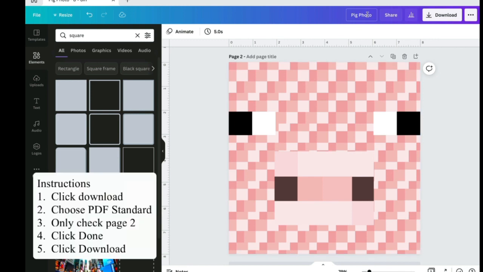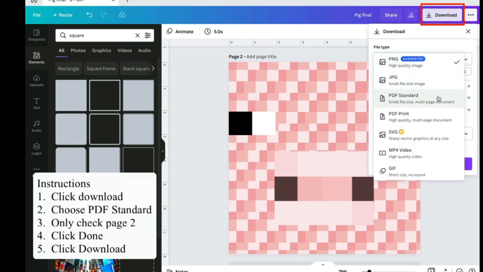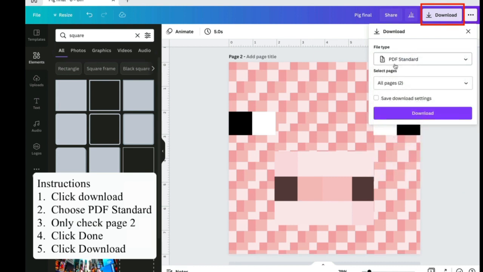What we will do is go over to our box next to the share, and we're going to leave the pig and type in final for the name of this file because it is our final pig file. So I'm going to go over to my download, and what I want to do is PDF standard, which will allow us to print this out.